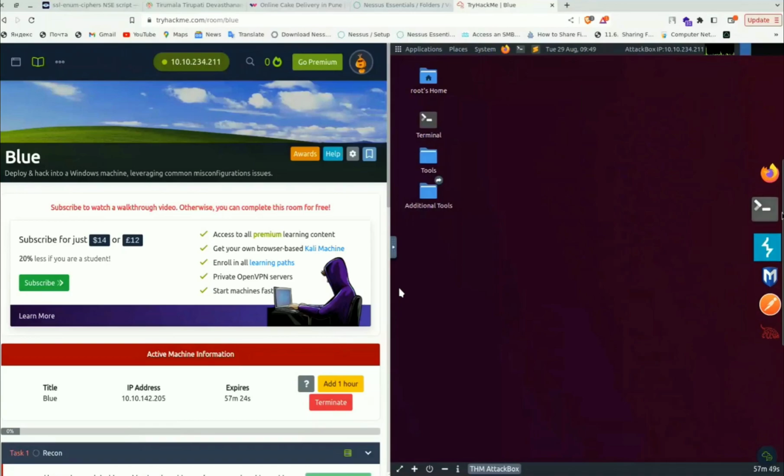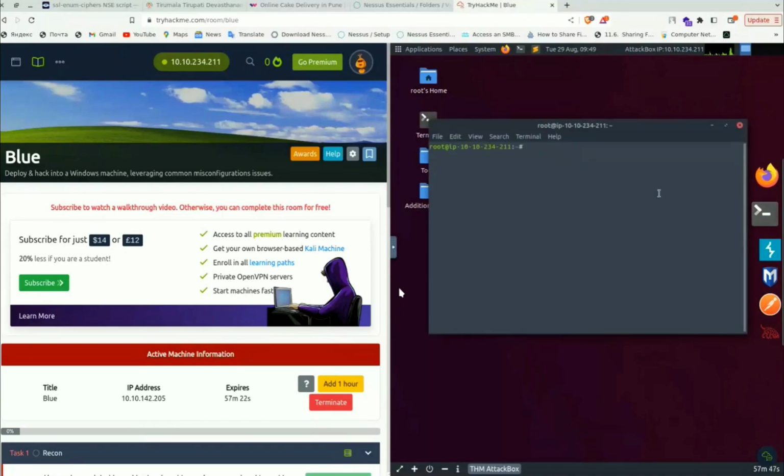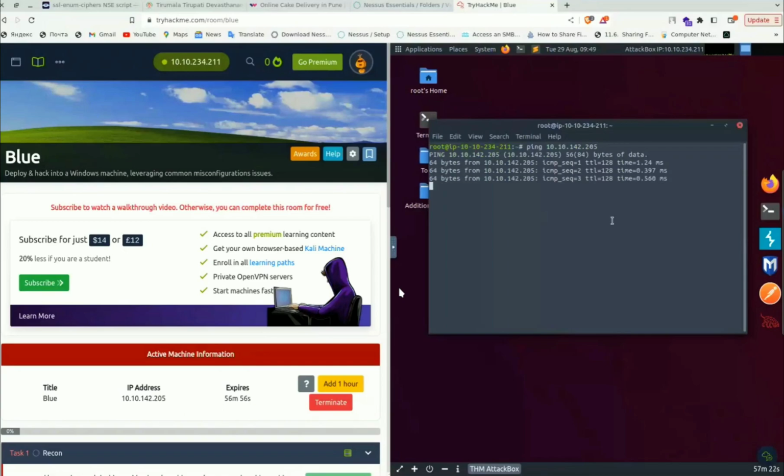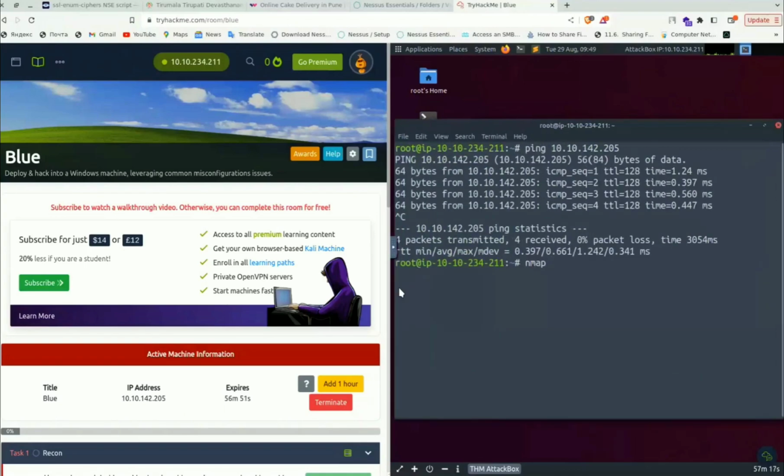Now, I'll open the terminal. Now, I have this IP address. Now I will check with ping first, whether it is communicable or not. Yeah, it's pingable. Now Nmap, the IP address again.